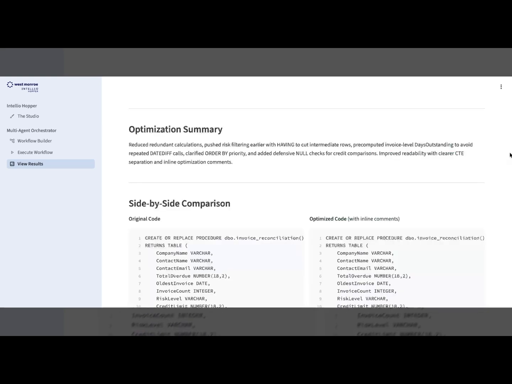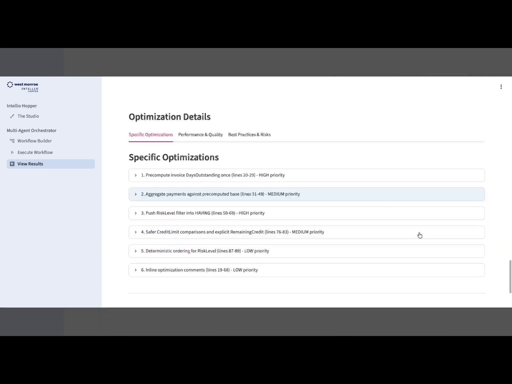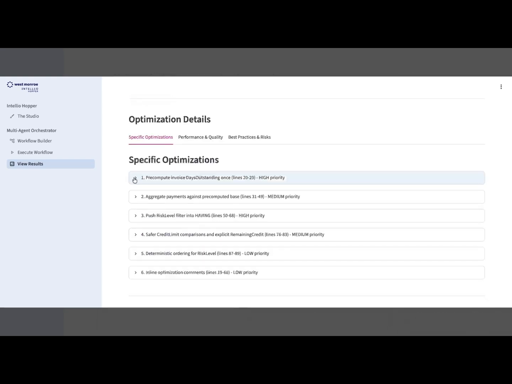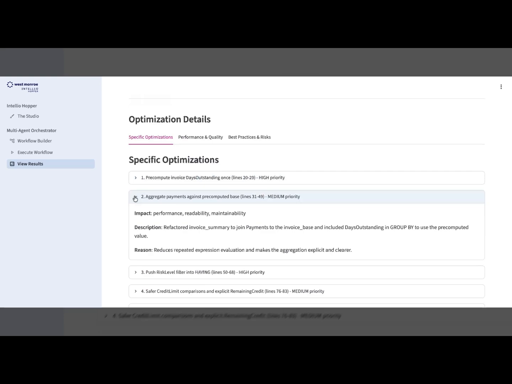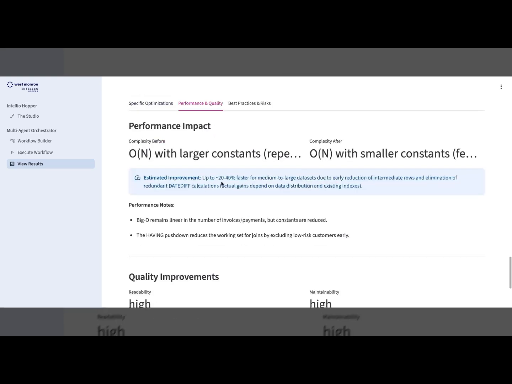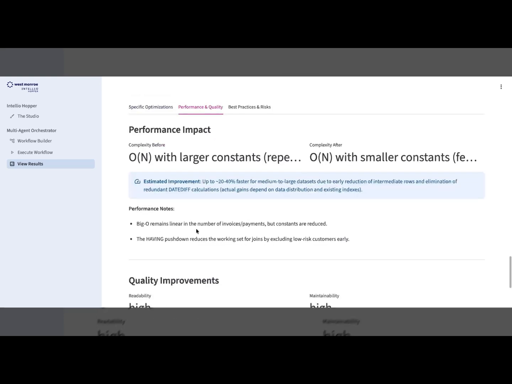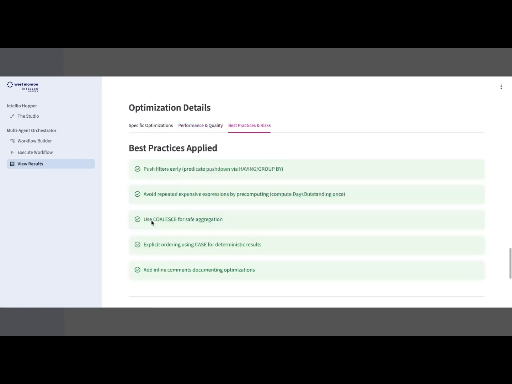Once I have finalized my converted code, Hopper optimizes the code and leaves me notes on exactly what it optimized. It also calls out performance and quality optimization opportunities, as well as makes suggestions for best practices the developer might consider following for the rest of the migration.